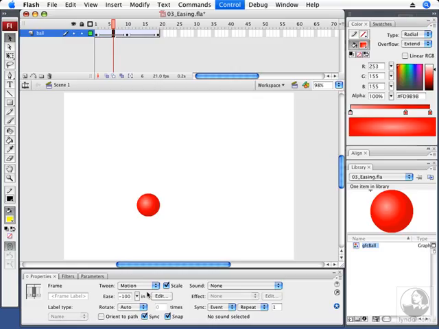Now, let's make the ball slow down as it moves up. In the timeline, click in between frame 10 and frame 19 of the ball layer. The easing method that makes the object slow down as it gets towards the end of its animation is called ease out. In the Property Inspector, click the ease slider and drag it all the way up to the top to make the ball ease out, or slow down as it moves up. Let's test the movie to see this in action.